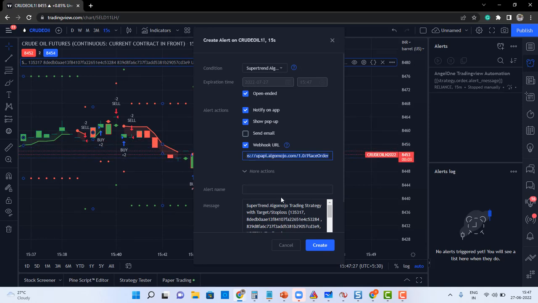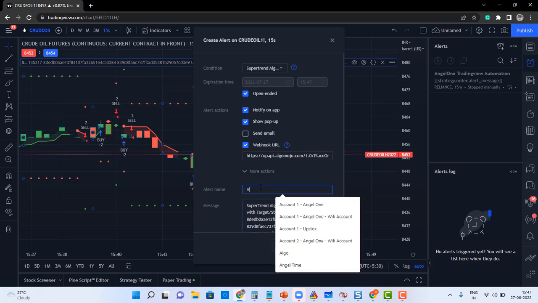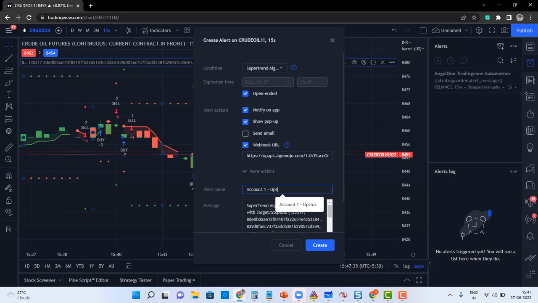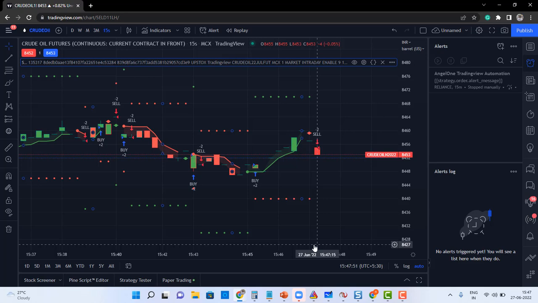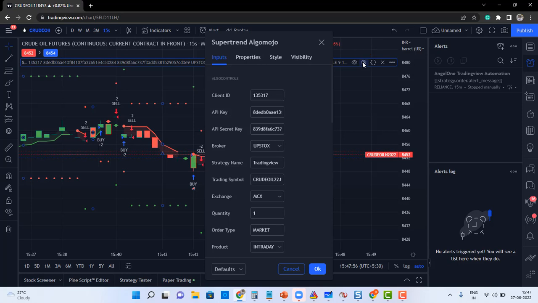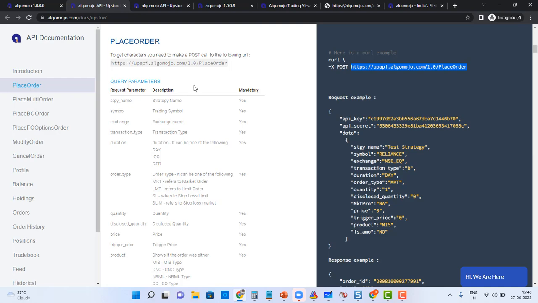Once that is done, give an alert name, say account 1 of Upstocks, and for the message I'll use strategy.order.alert_message. Now this has been done. The next step is to create the alert for the second account. I'll go to the settings and enter the client ID, API key, and API secret key for the second account as well. So let me go to the second account.